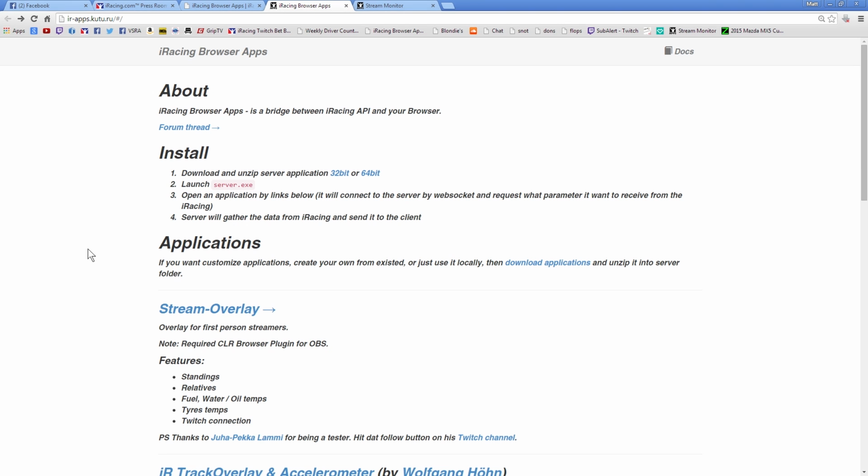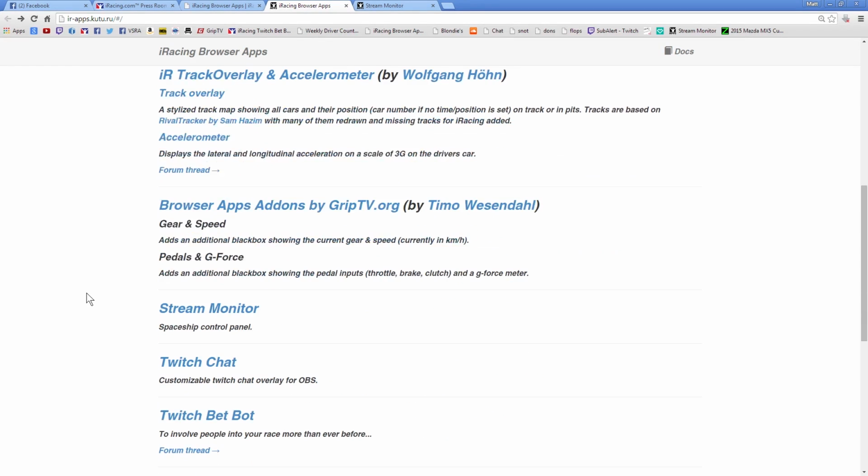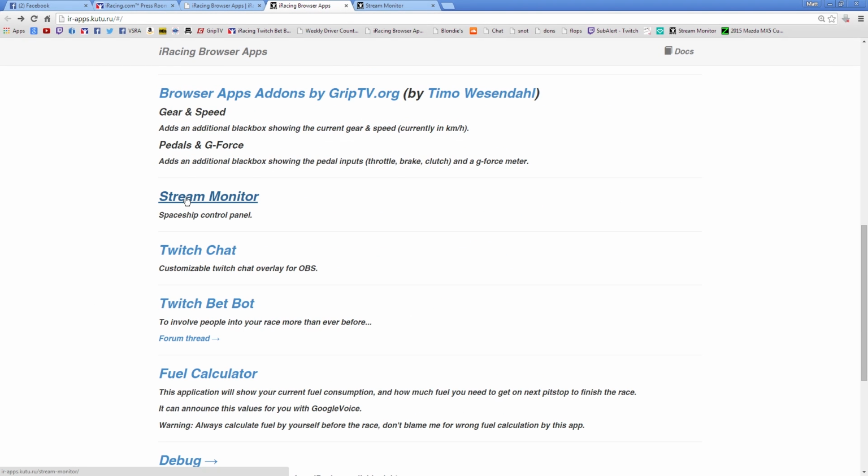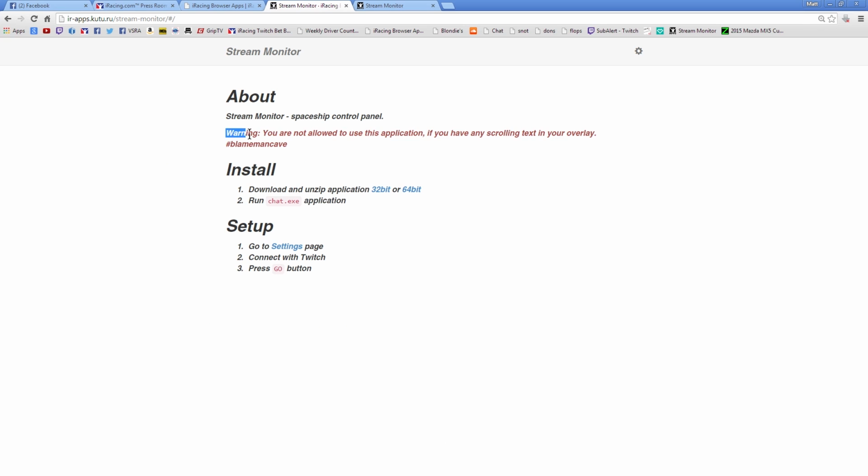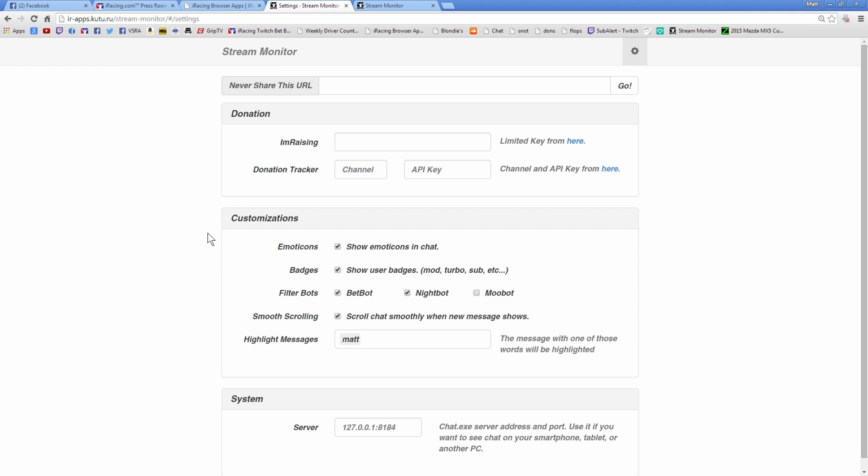We're going to head back to the Q2 Apps website. Scroll on down to where you find the spaceship control panel. This is how the streamer views chat and interacts with the viewers. So just go to your settings page, and if your stream accepts donations, you can put the info in there. There are even links to how to find that info. That way, when you get a donation, it's actually going to pop up in your stream monitor, your spaceship control panel. So customize it any way you want there.